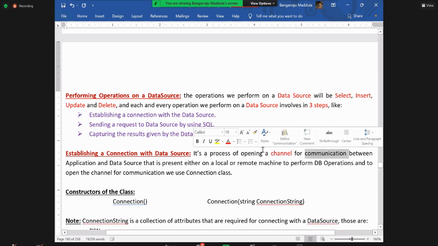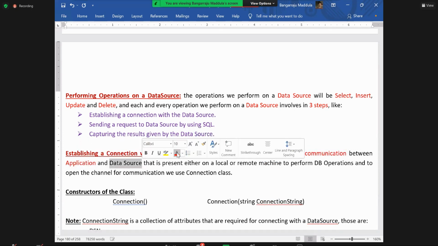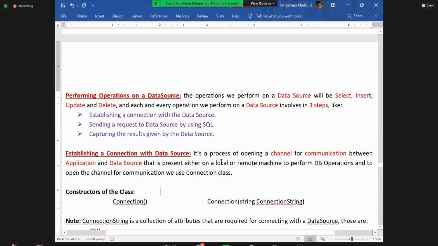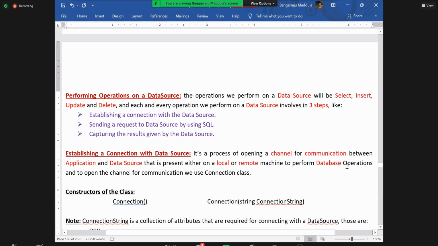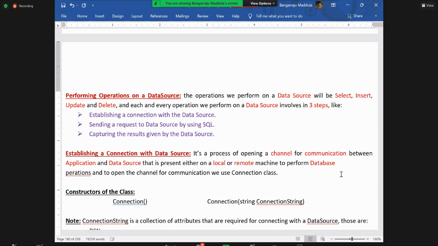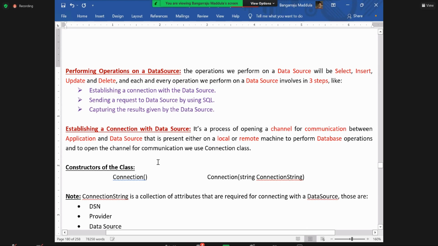And remember, the data source can be present on a local machine, or on a remote machine also. None of my business. Wherever it is present, establishing a connection is mandatory. Are you clear? To perform the database operations, the channel has to be open. So how to open this?